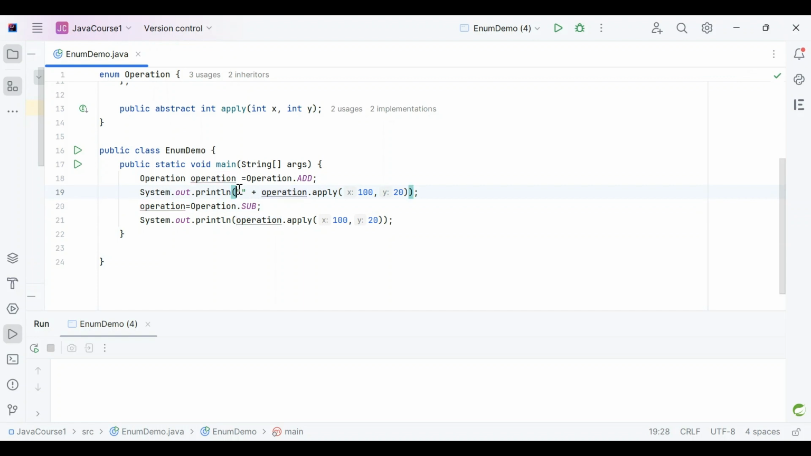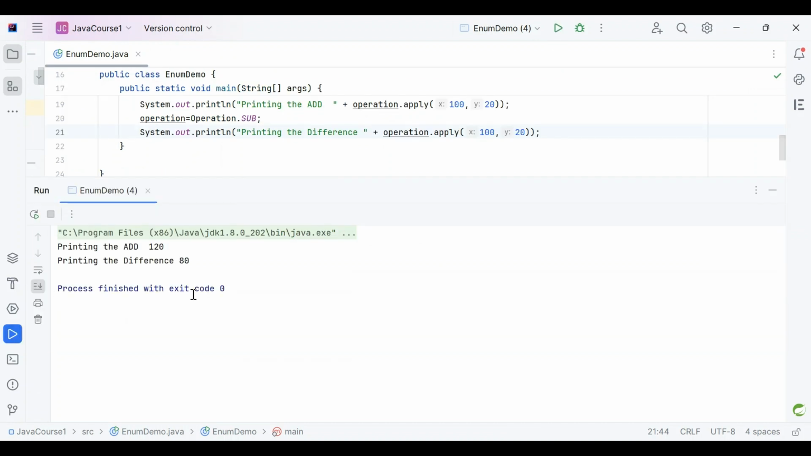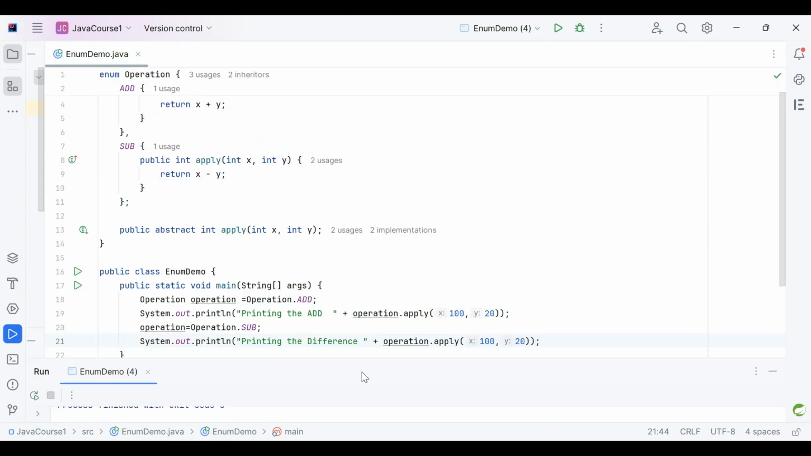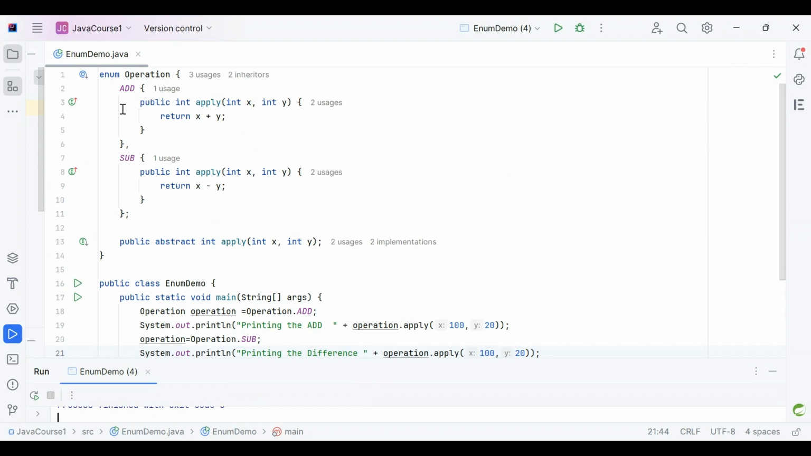So here what I have done is printing the add, something simple that you will understand when you put in a sentence there, and reusing it here. Let's put difference. When we run this, I have 120 and 80. So this is the example of how to use an abstract method and implement it inside your constants with Enum.